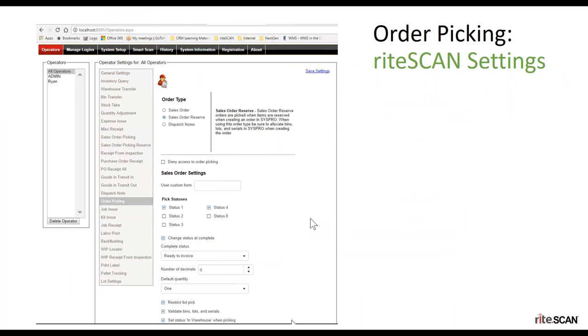All right, so now that we've talked through all of the different processes, let's go through the settings and how that configuration process can be set up for your system to really flow right into your processes and your preferences that you would set up within your sales order picking module. So you can set up a variety of settings in riteSCAN, and this can be at the operator level for all operators or specific operators within your system as well.